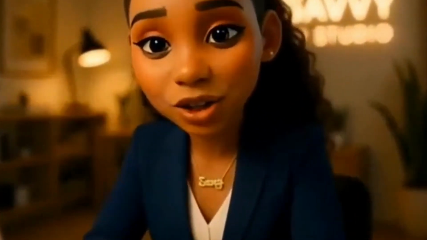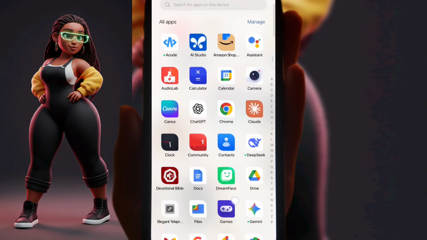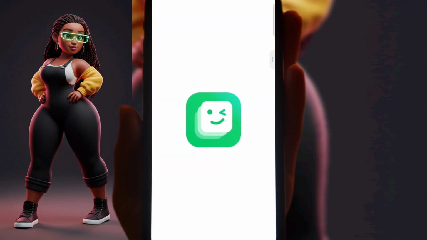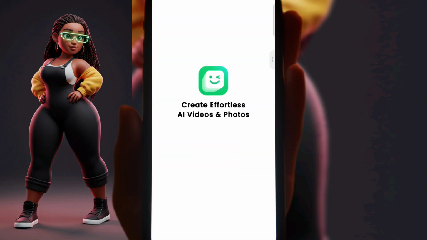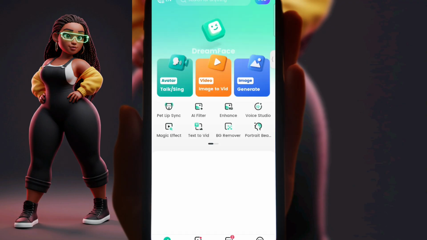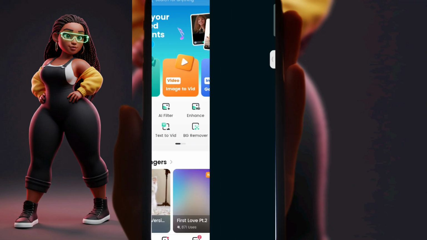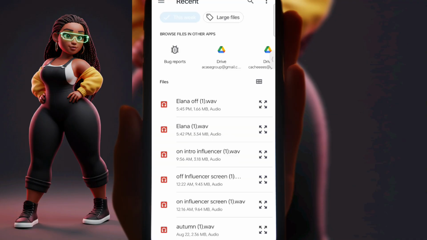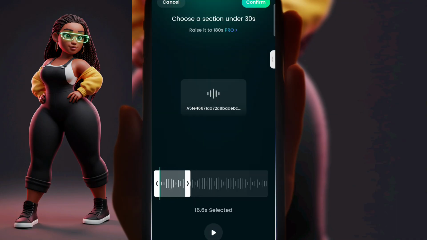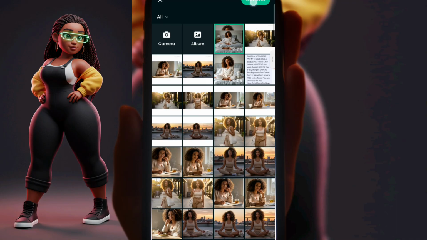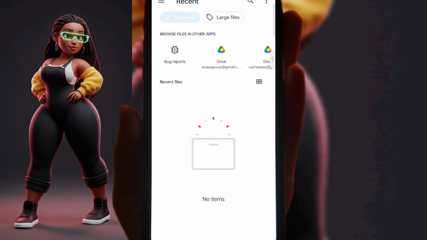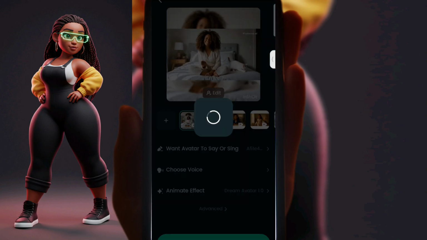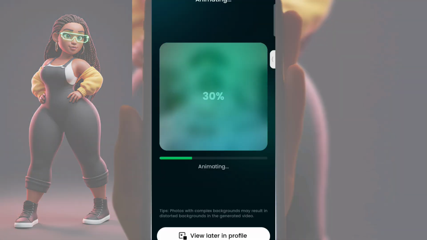We're going to make her talk. In my final vlog, I want Alana to speak at the very beginning. So I'll open DreamFace, tap on Video Lip Sync, and I'll upload only the first animated clip, the one of her in the bedroom. Then I'll import the full voiceover audio file. The app will generate a new clip where her lips are perfectly synced to the first line of the script. We'll save this new talking clip. This is a game-changing technique.